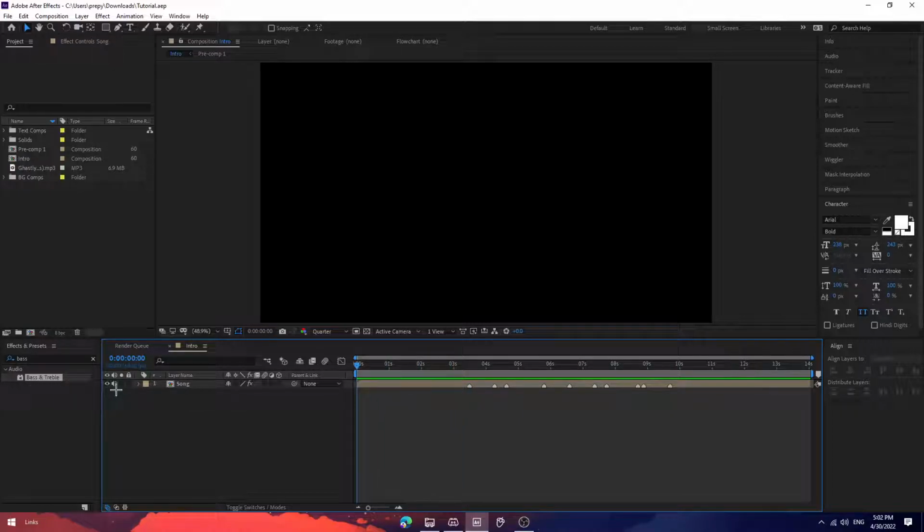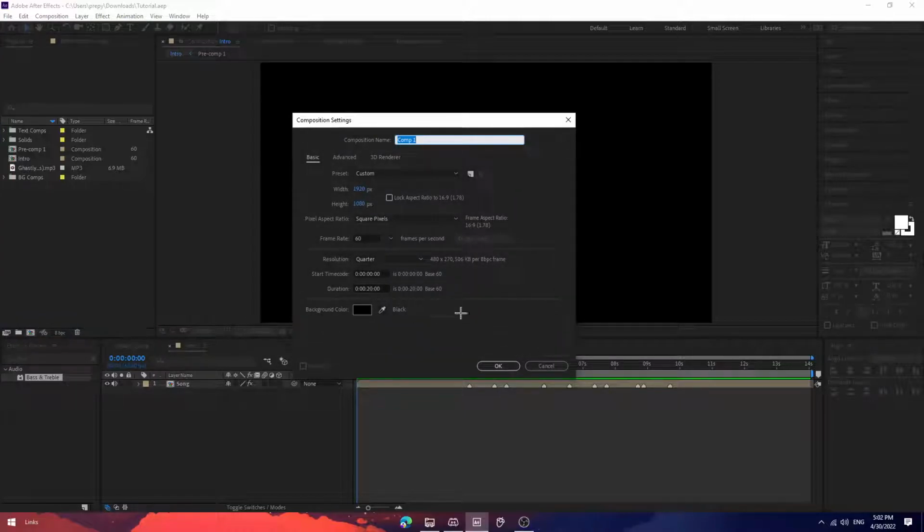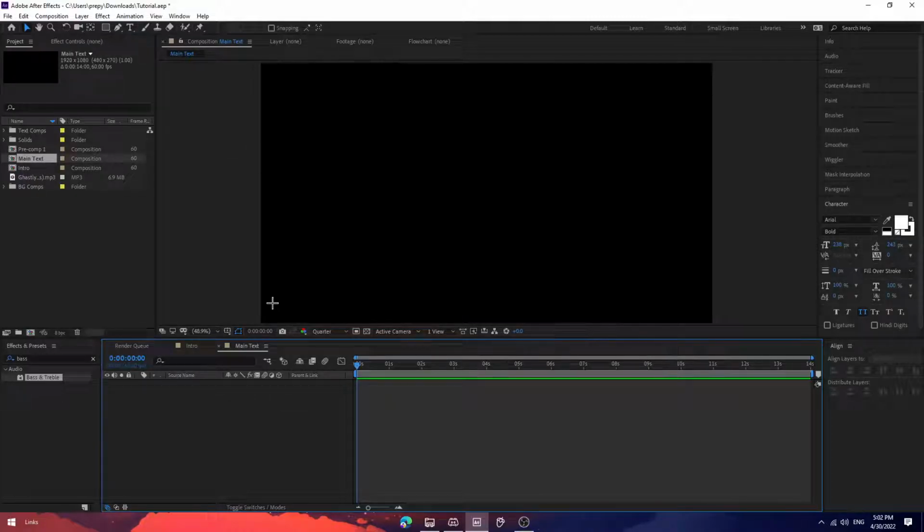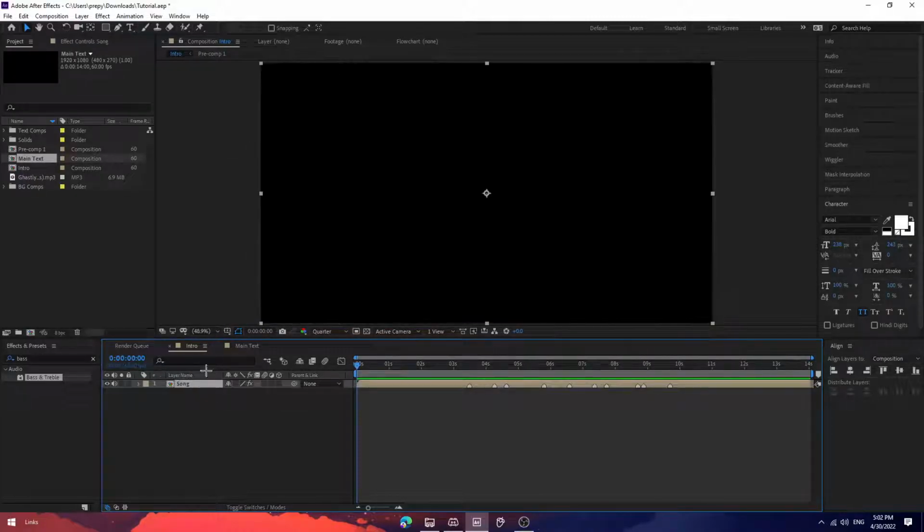So what you're going to want to do is create a new composition and make sure everything here is the same. For me, mine is 14 seconds, so I'm going to just keep it at 14, and I'm going to name it main text. Now we're going to come back to the intro composition and import the song into there. Control C, Control V in here. And now we have it in here, and we can use this for text animations and all of that stuff.